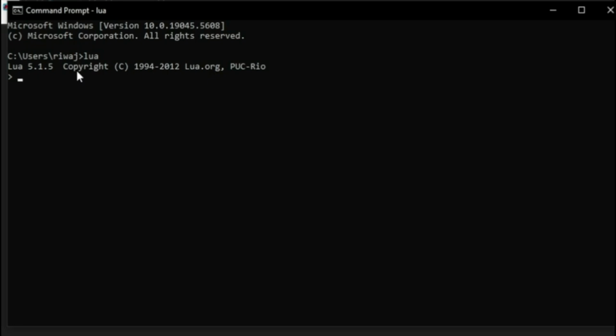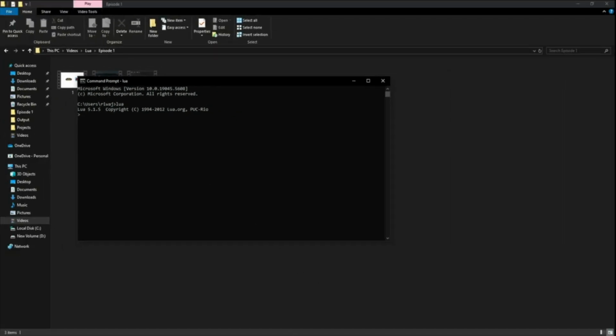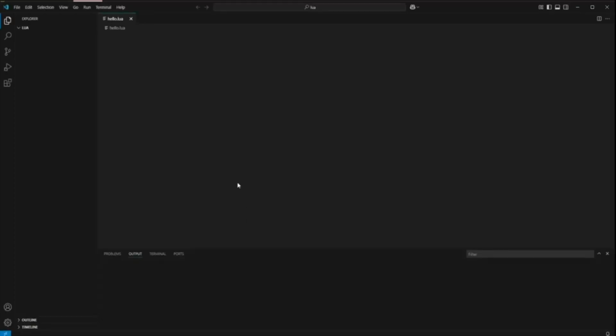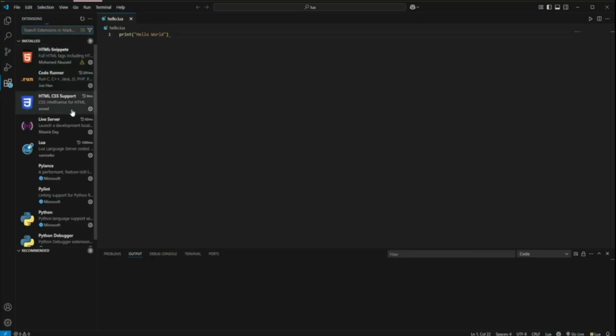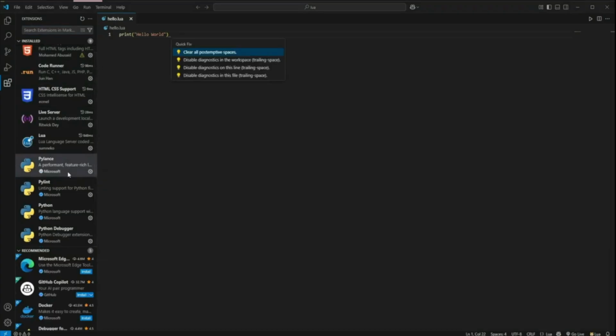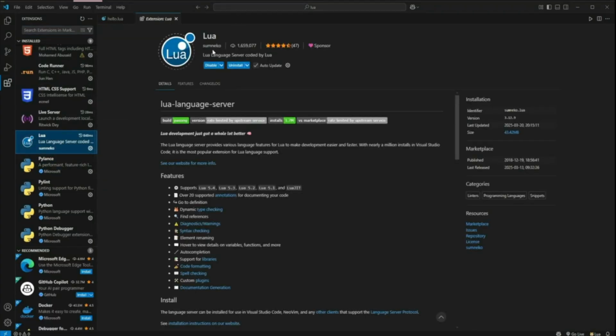So in our case, we have Lua successfully installed, and now that we have Lua installed, we can open up VS Code, add on some extensions, and then we are all set for running our first Lua program. So I have already created a folder to test out some code. I have some extensions that I want you guys to add on to your VS Code so that it is easier. So the first extension that we have here is Lua, which is by Sumniku, and we have already added this onto our VS Code.